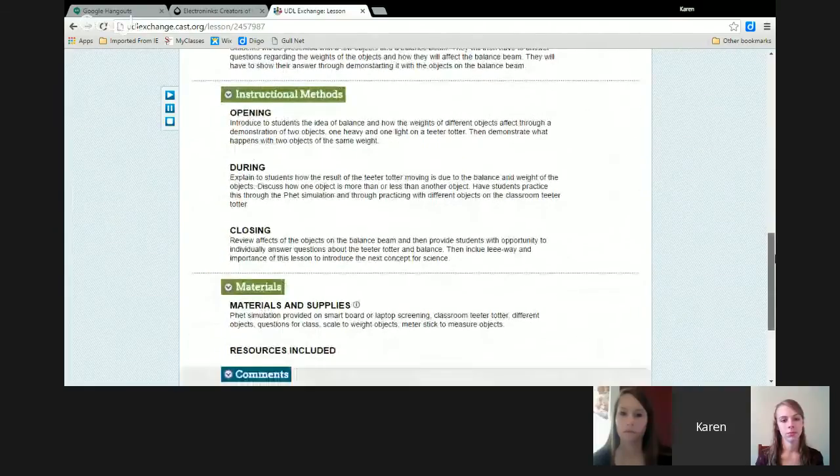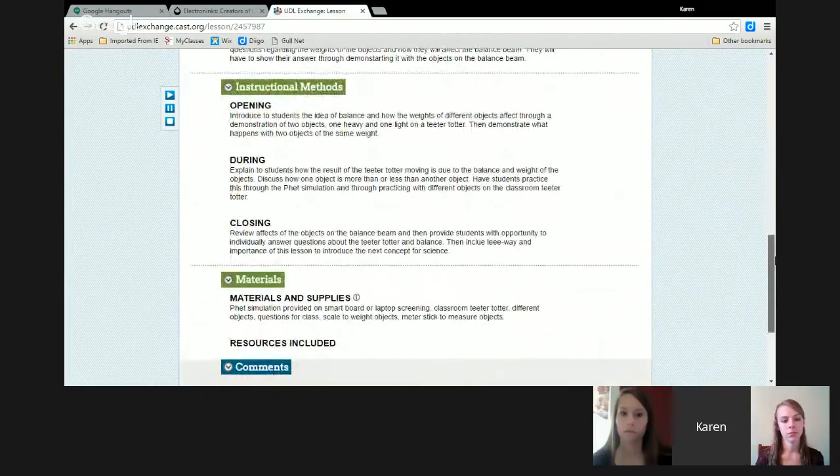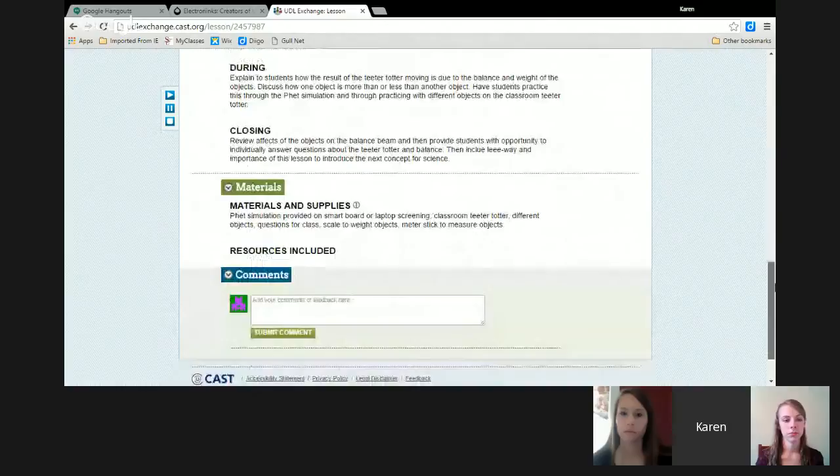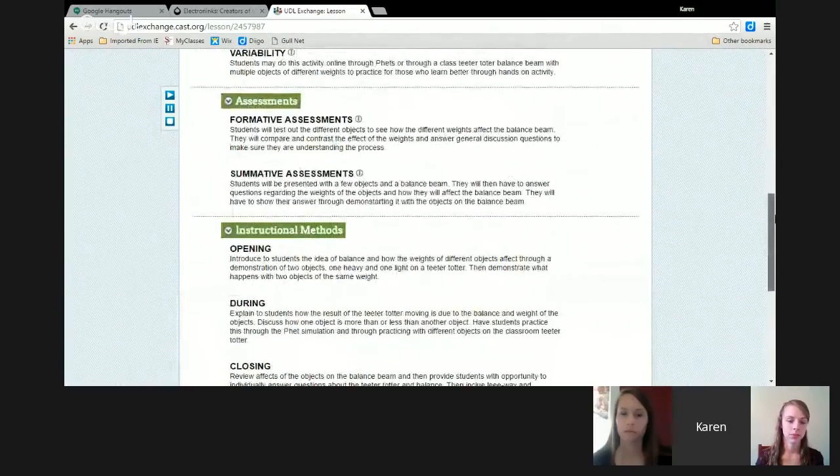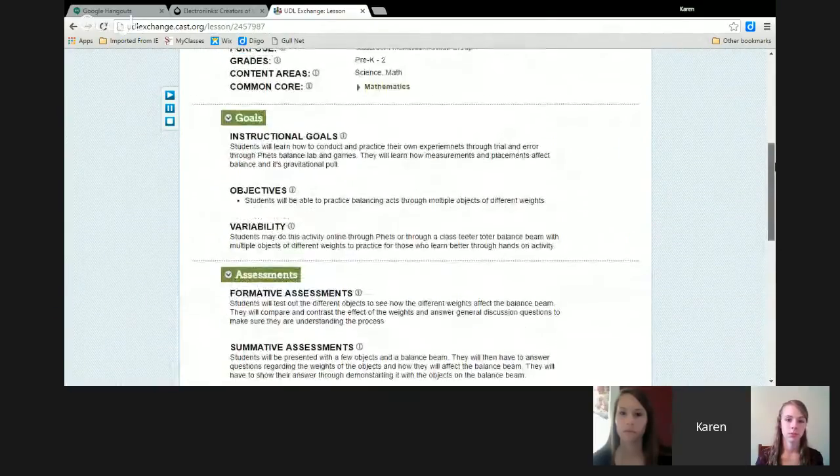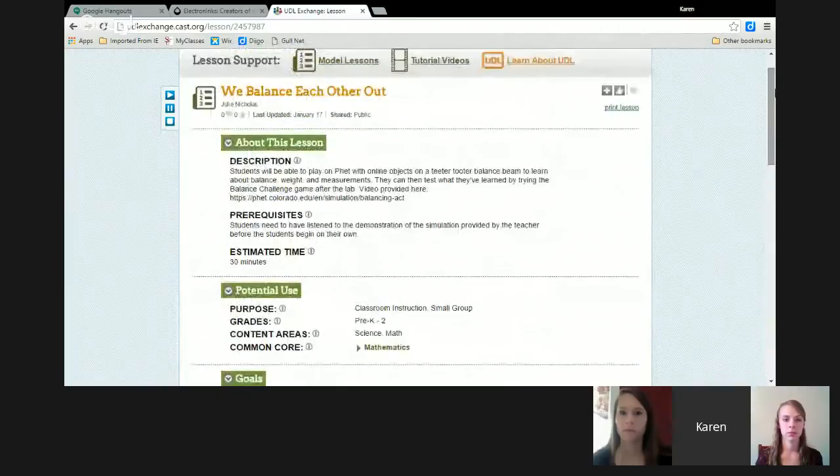And then, of course, it tells you your opening, your during, and your closing, and then the materials you need. So this is just as if you were to write your own lesson plan. Even if you weren't going step by step directly from this, it at least gives you an idea of how others are incorporating math and science together and how they're using these standards.